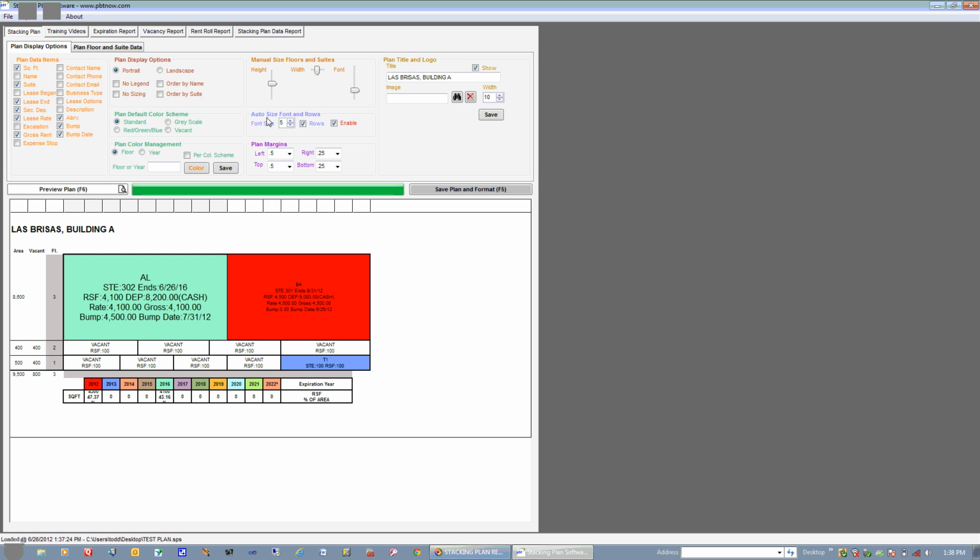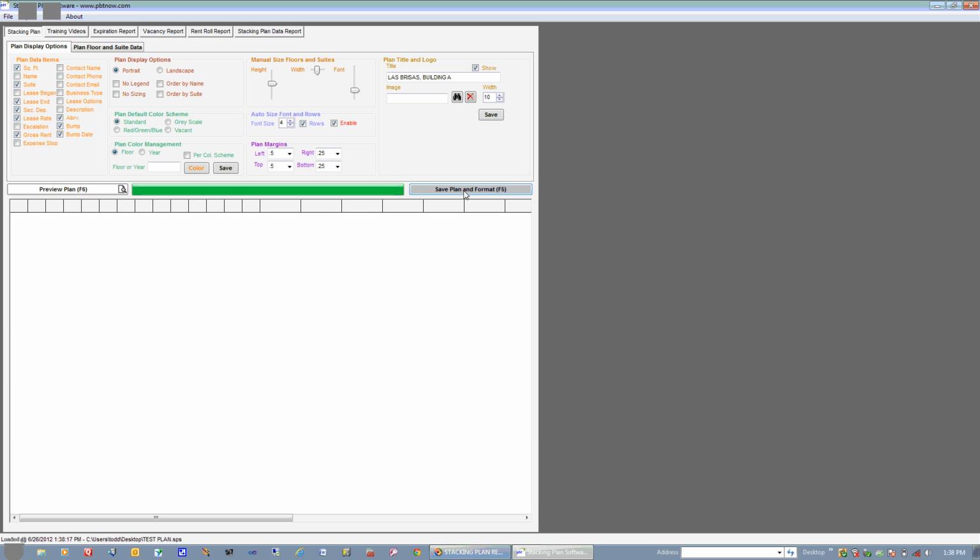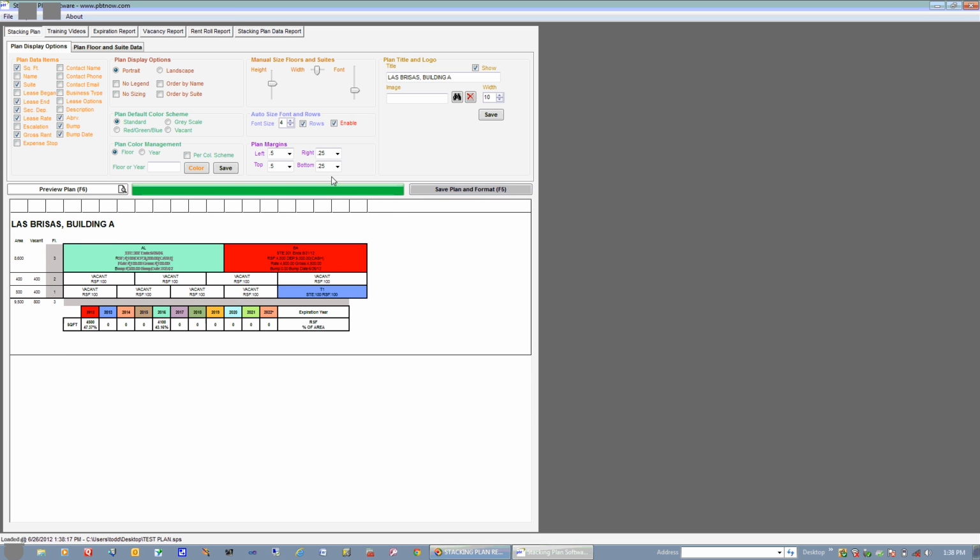You also have the option to auto size font and rows. If this is enabled, and you've got rows checked, and you set your font to a certain size, by hitting F5, this will actually go through and auto size the row and the font of the stacking plan. Now the rows are actually sized per the text that you have in here, and obviously it sets the whole thing to a size of 4 for your font. Now this looks very small on the screen, but it actually does print very crisp.